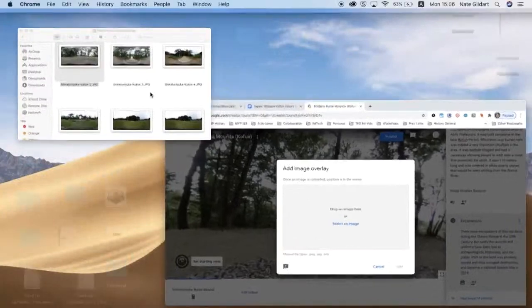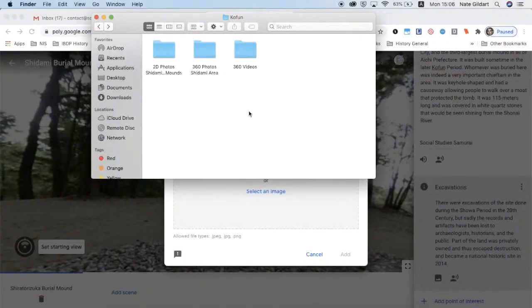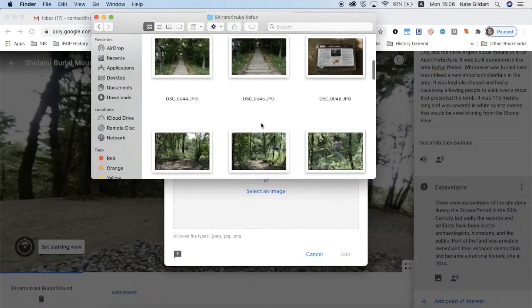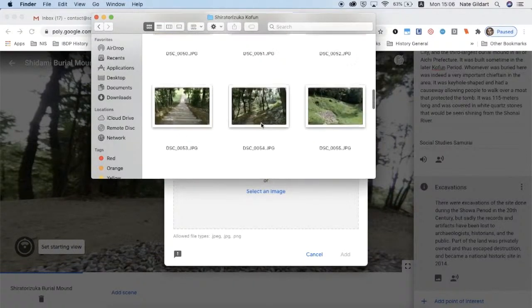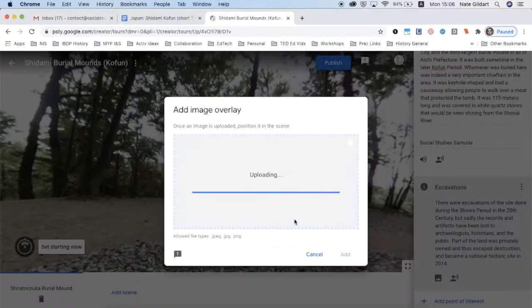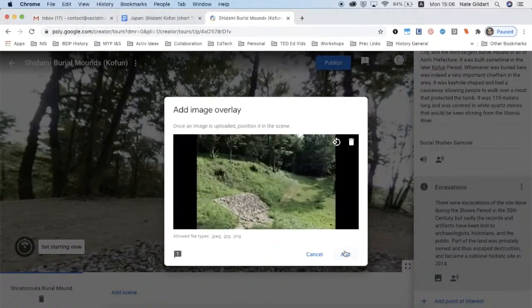And I'm going to go back, and I'm going to grab not a 360-degree image, but a 2D photo. 360 images will not work. So I'm going to go back, and I want to think a little bit about excavating. So I'm going to grab an image that looks a little bit like there's been excavation going on. So I'm going to choose this one. I'm going to drag that and drop it in. And I'm going to click Add.